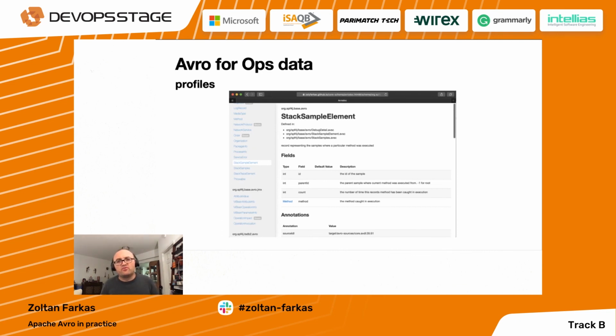Next, you can use Avro to model and persist your application profiles. In this slide, you can see the Avro doc for the stack sample element object produced by the stack sampling profiler from the SPF4J library. I use continuous profiling in my project, and as such, my applications produce profile data continuously. This way, I always have data available to investigate performance regressions. Apache Avro's compact representation helps here reducing the profiling overhead.